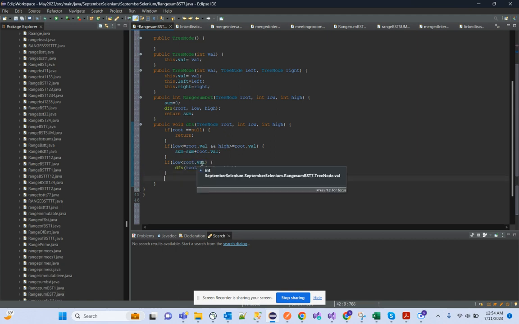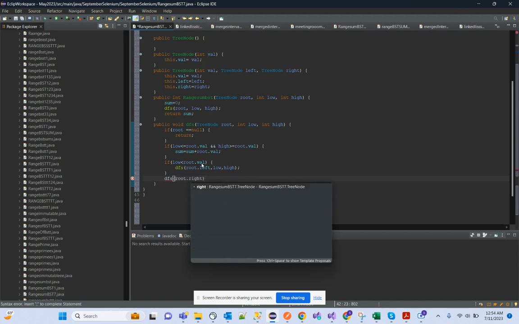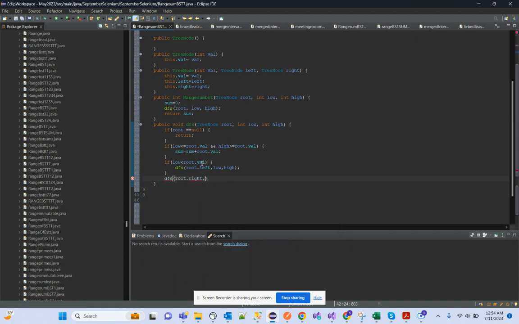If this is not the case, then we have to check the right side. I will check whether my range is at the right or not. And same thing, I will add to my sum only when I meet this particular condition, when root.val is in that particular range. Then only I will add it to the sum and return it. So I will do depth first search only in this particular condition. I'm not doing DFS everywhere on each node.